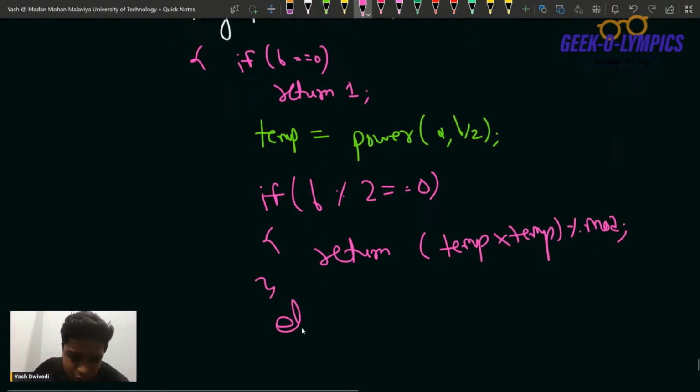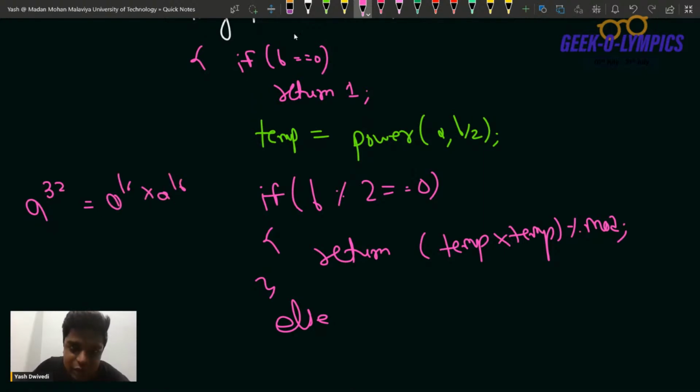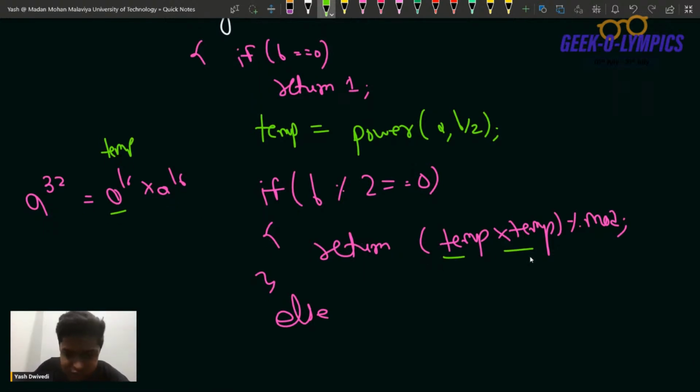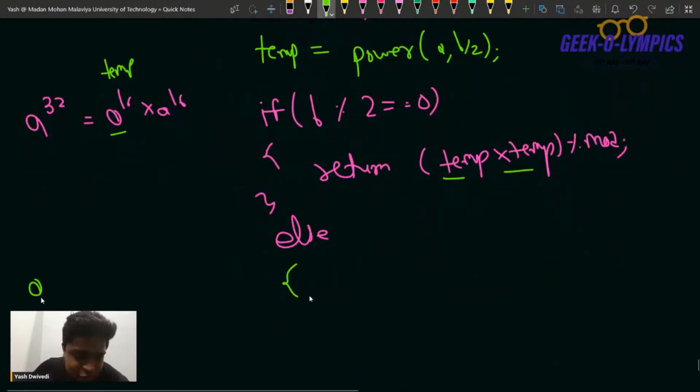Otherwise, if it is odd: if you want to calculate a to the power 32, that will be nothing but a to the power 16 into a to the power 16, where a to the power 16 is already calculated in the temp. Then you multiply it with itself and you get this answer. Otherwise, if you want to calculate a to the power 33, that will be a to the power 16 into a to the power 16 into another a. So that will be temp, right?